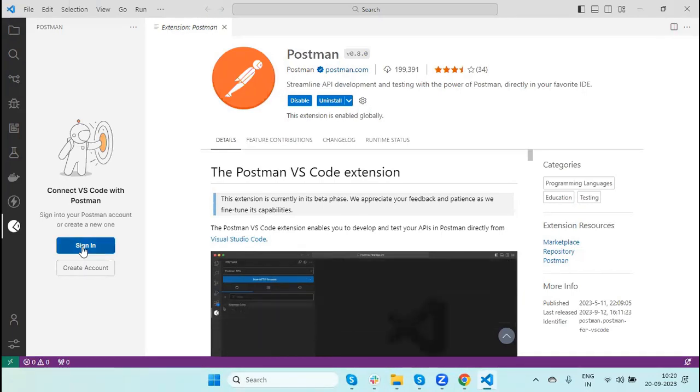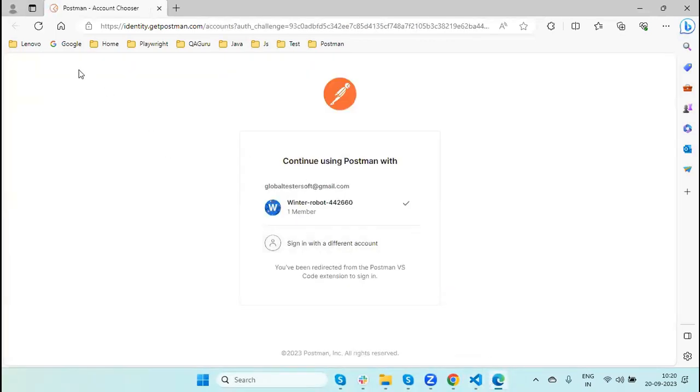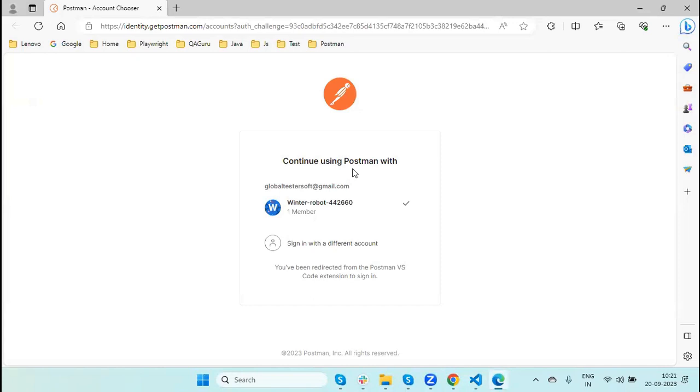Now, I'm going to click sign in because I already have the user and password. Click on this. Here you have options to open, copy, configure trusted domain, or cancel. I'm going to click on the open button. It opens in the Edge browser and I have already logged in. That's why it doesn't ask for a username and password, and directly opens my account. But if you are not logged in to your browser, it will ask you to enter the username and password. Then you will access Postman, right?